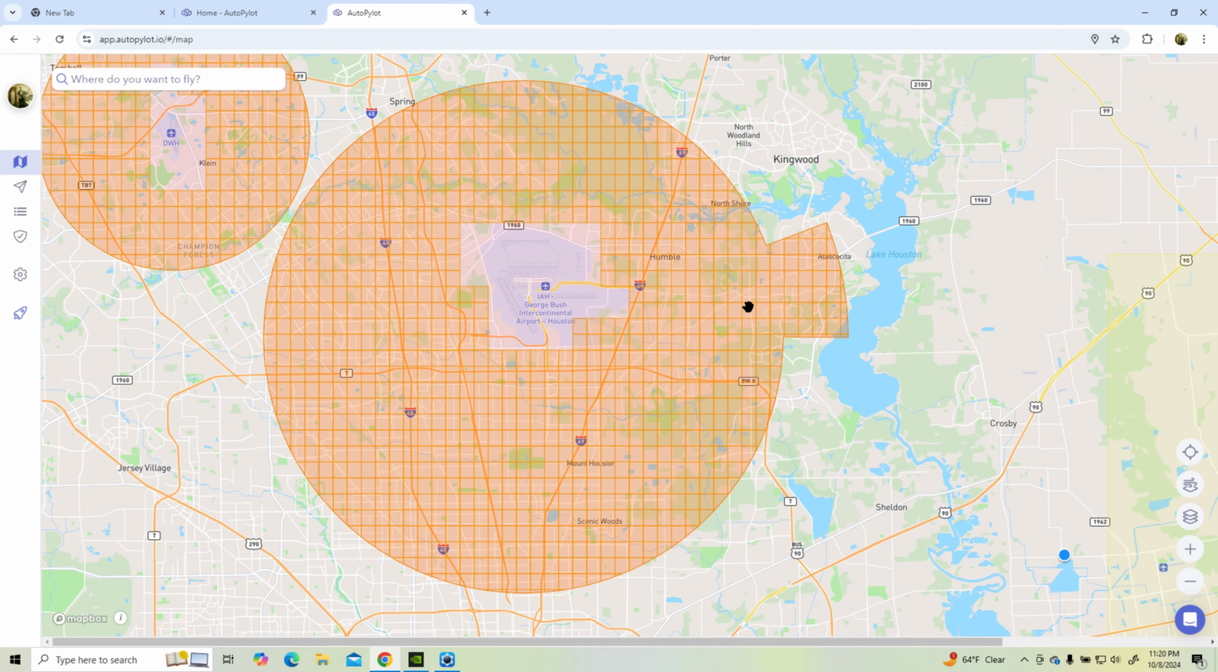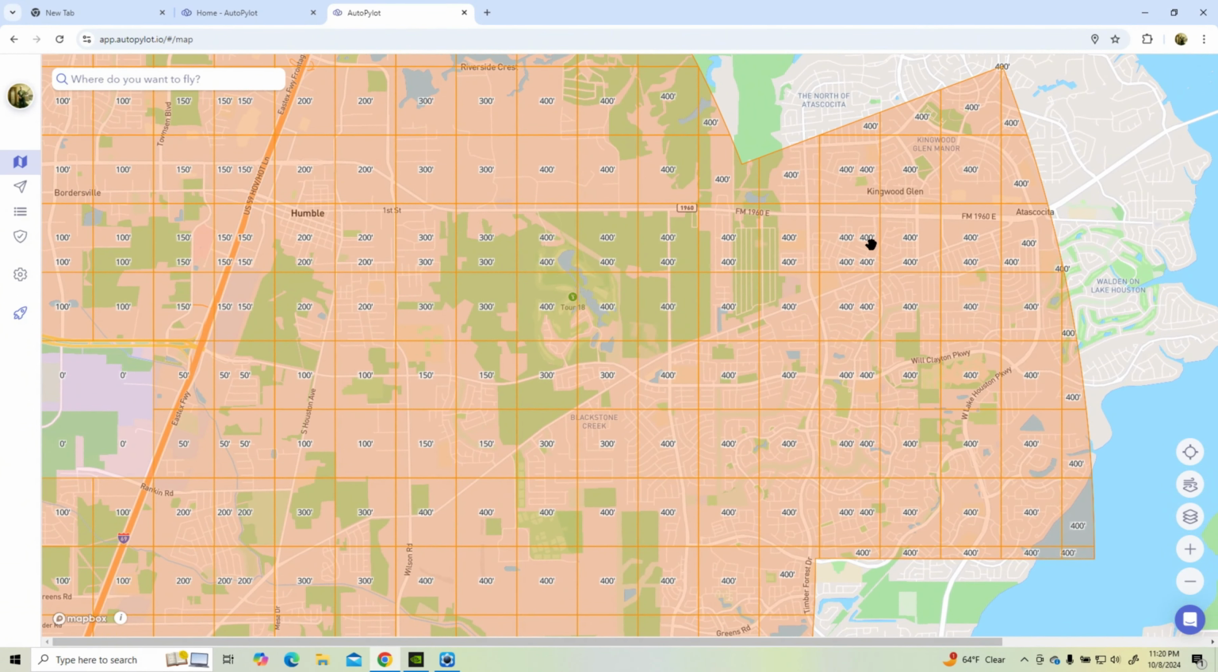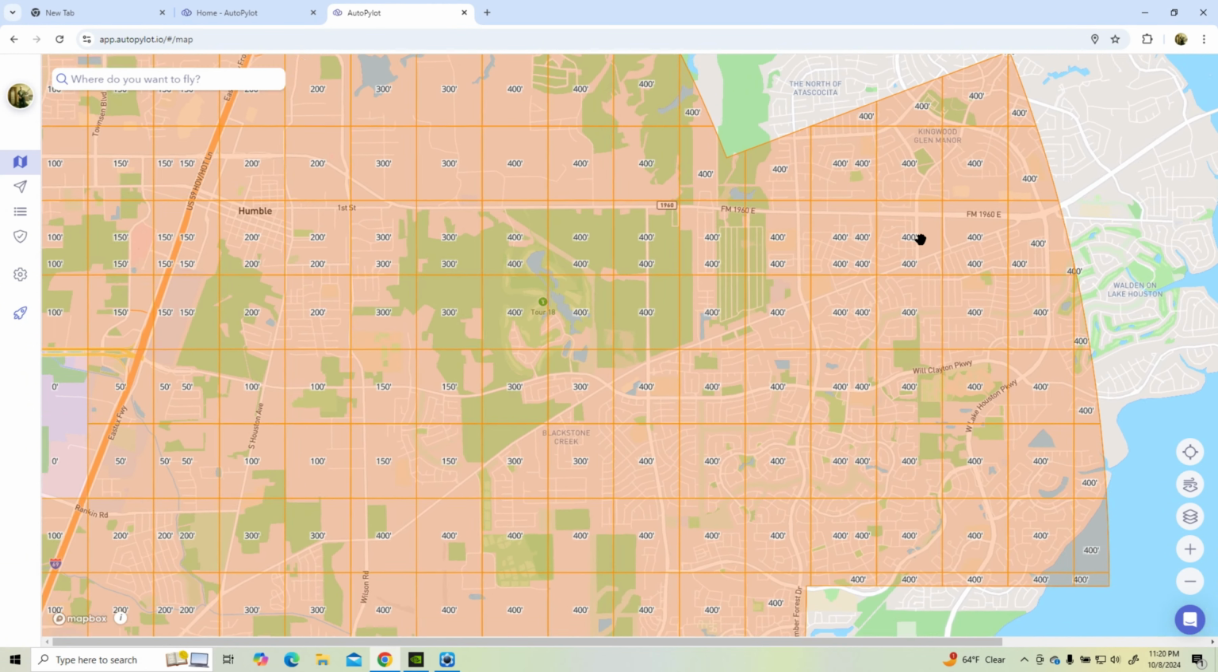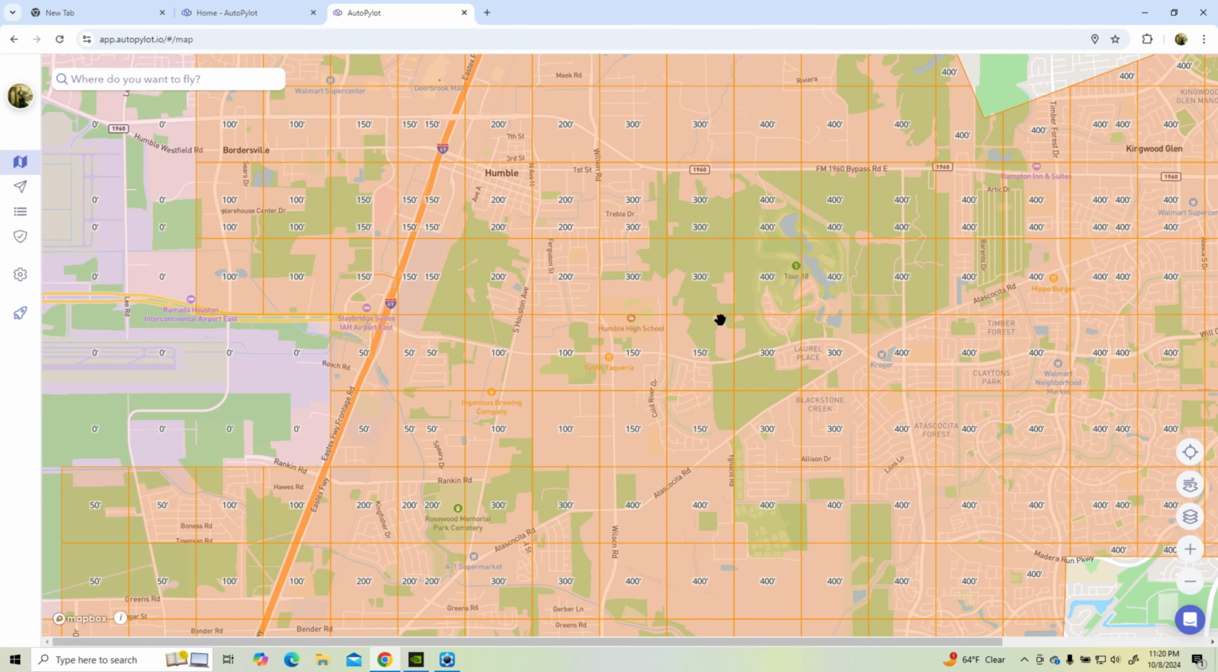Let's say I want to come over here and fly in the Atascocita area / Kingwood. Well, as you can see in the shaded quadrants, there's an altitude limitation of 400 feet above ground level. The closer to the airport you get, the altitude goes down. For example, 300 feet, 200, 150, 100, 50 feet, and right at the airport, 0 feet, meaning you can't fly at all in that space.